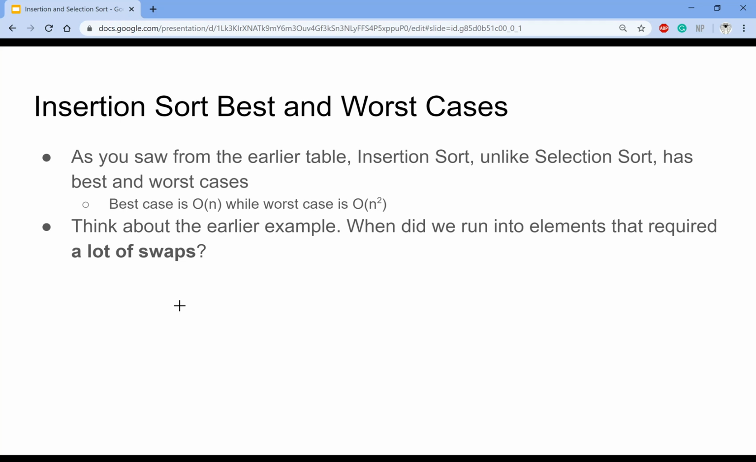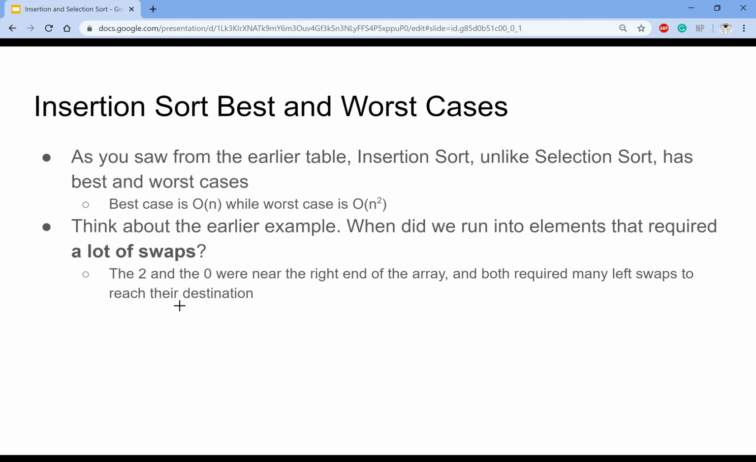So if you think about the earlier example, where I lost my patience and decided to not show each step, when did that occur? Well, basically, that occurred when we had small items at the very end, because that would require a lot of swaps to the left, right?